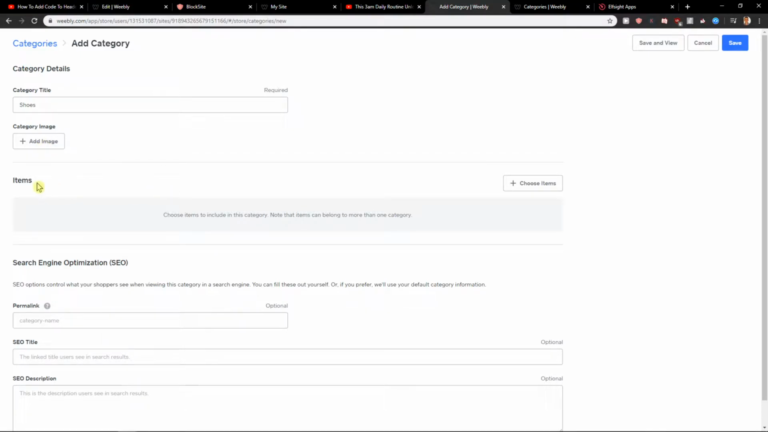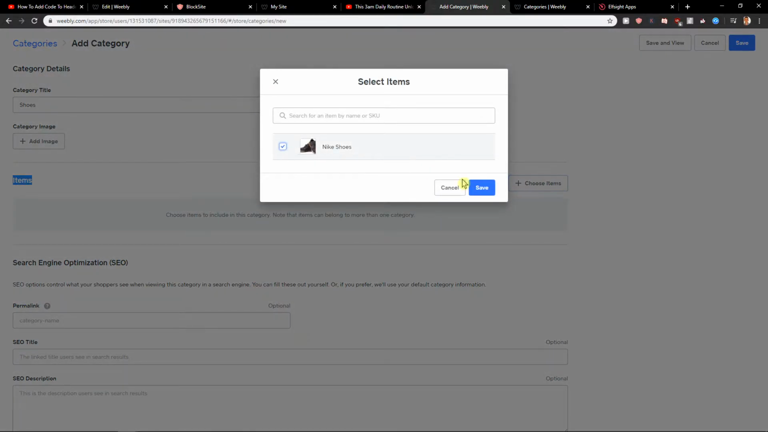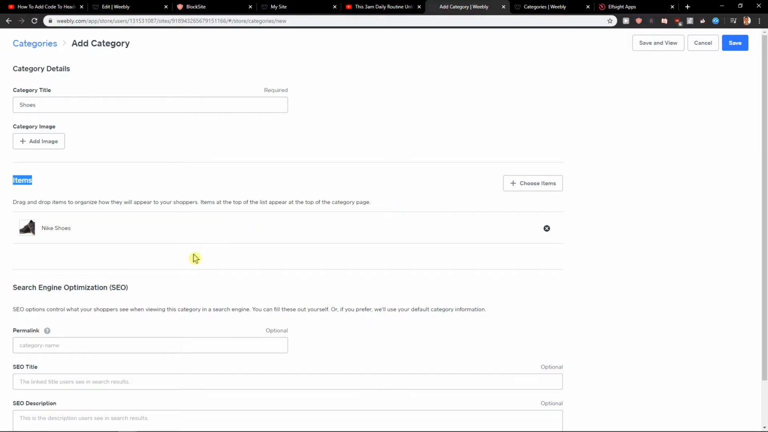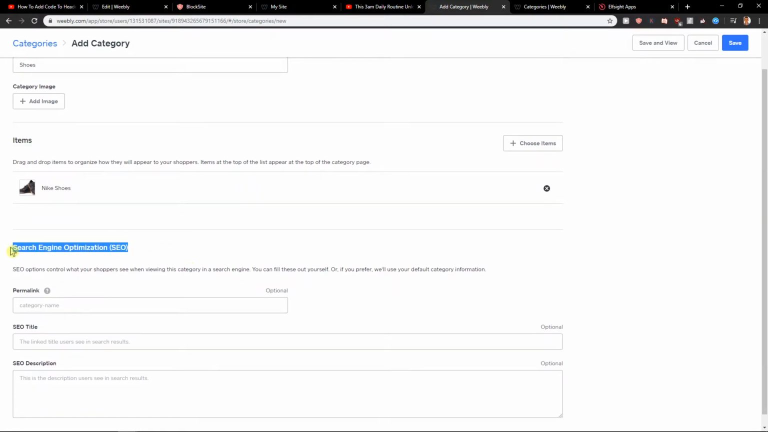Add image, you can add a category image, I'm not going to do that because I don't find it necessary. But then you have items here. So choose items and you can choose here Nike shoes. Click and save. So when you will have it, you are going to see down here. If you don't have any items, I recommend creating those or importing them. That's also a different option.